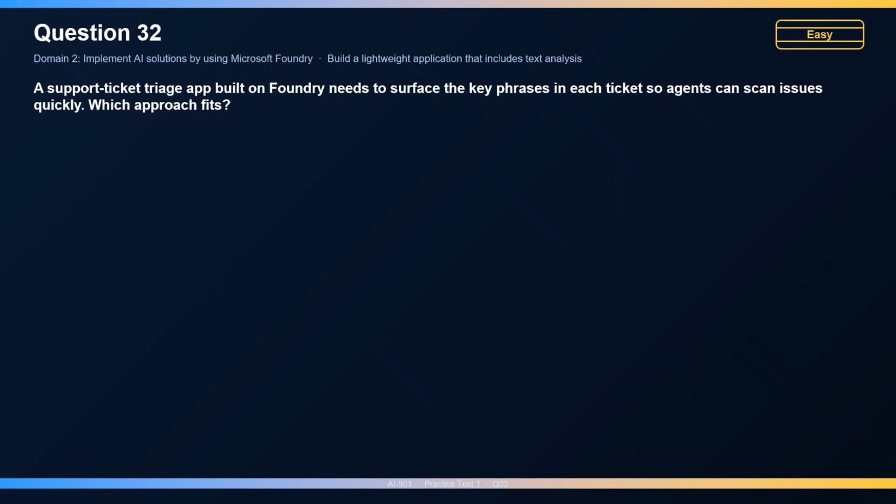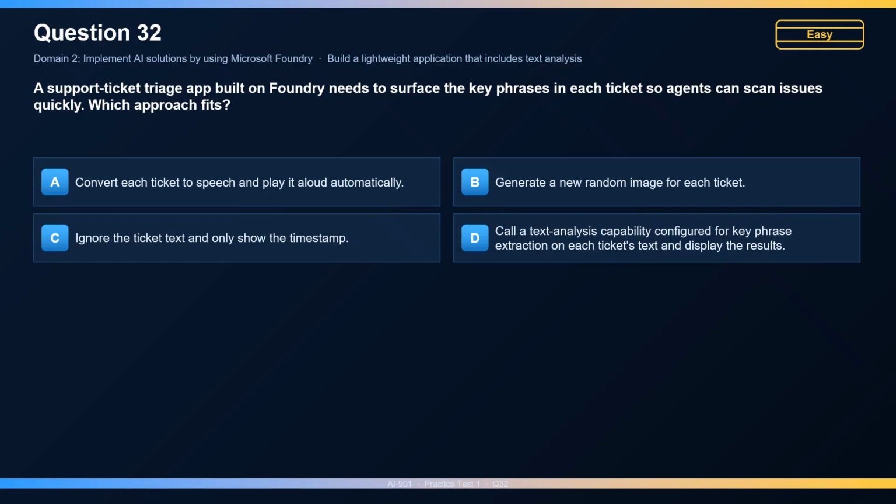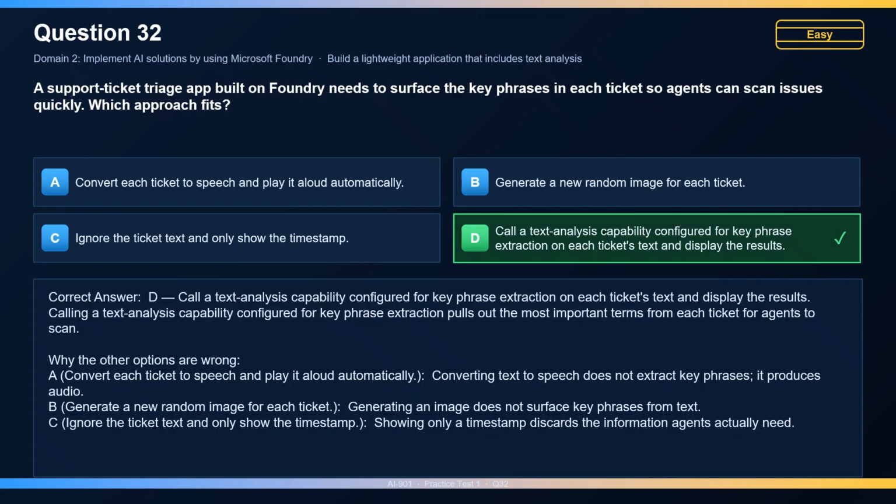Question 32. A support ticket triage app built on Foundry needs to surface the key phrases in each ticket so agents can scan issues quickly. Which approach fits? The correct answer is D. Call a text analysis capability configured for key phrase extraction on each ticket's text and display the results. Calling a text analysis capability configured for key phrase extraction pulls out the most important terms from each ticket for agents to scan. Now, why the other options are wrong?